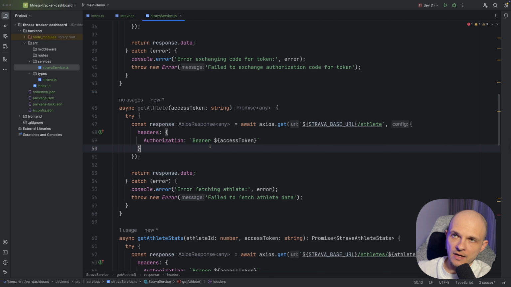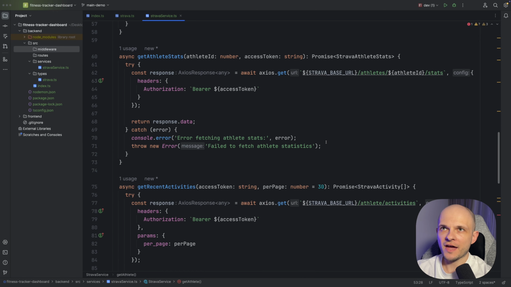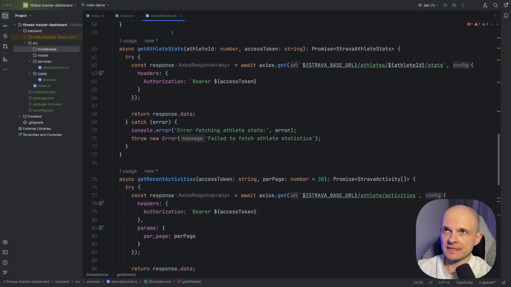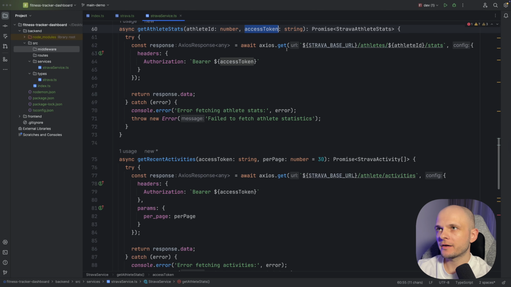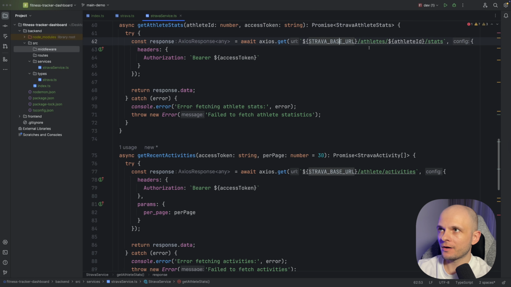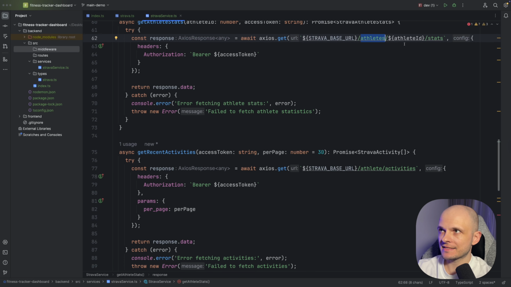To get athlete information, we need to call the Strava base URL, and the route is going to be athlete, and we need to fire a GET request. After that, we have getAthleteStats, and here we pass athlete ID and access token as well. So here we fire a GET request to the Strava base URL. Here we need to specify athletes, then pass the athlete ID, and then specify stats.